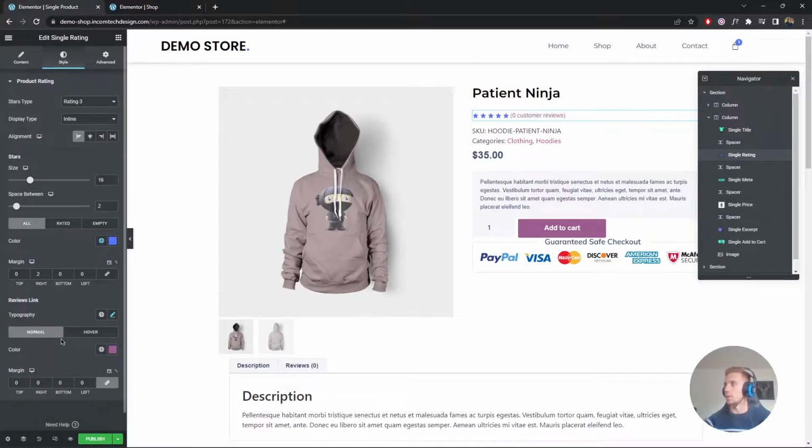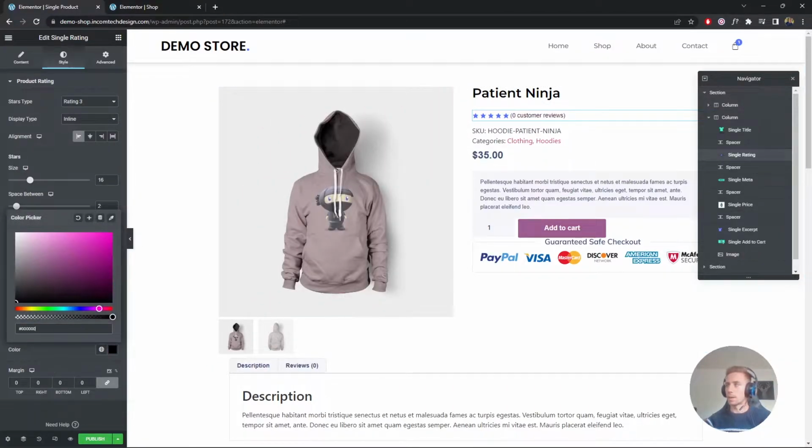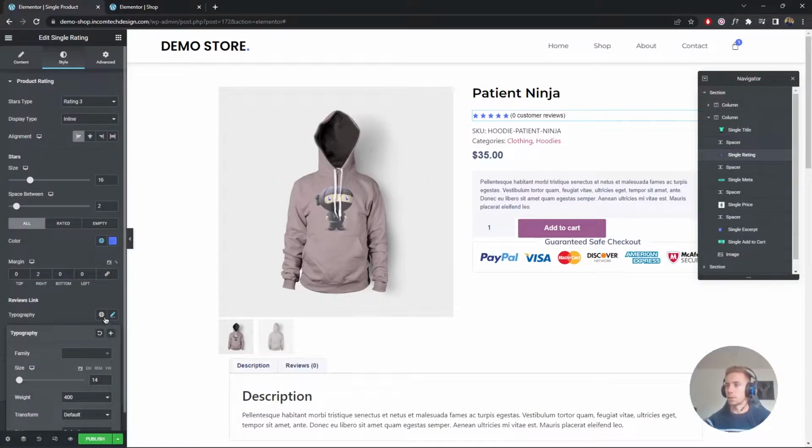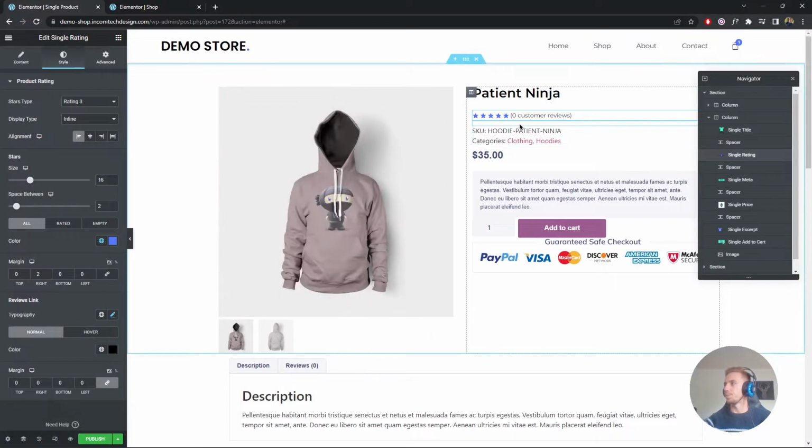Well, let's make the stars blue because we're going to work with a blue and black color. And this is going to be black as well. Zero customer reviews. And then we're going to put this at Montserrat. There we go. And that looks fine for me.